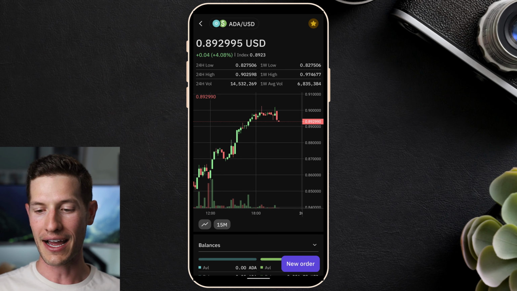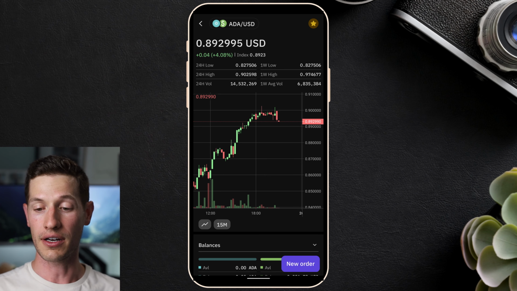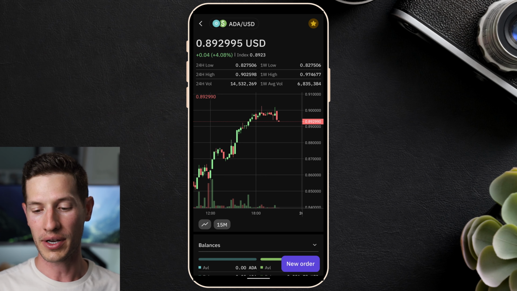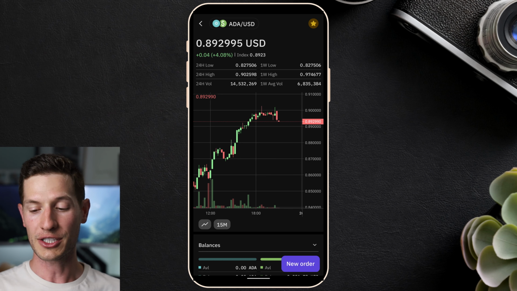All right, while we're here, let's talk about this screen, which shows you all about the different coin that you're looking at. So right now we're looking at ADA or Cardano. It's showing us the current price at 0.89 US dollars. We've got some high and low information over the past 24 hours and the past week.